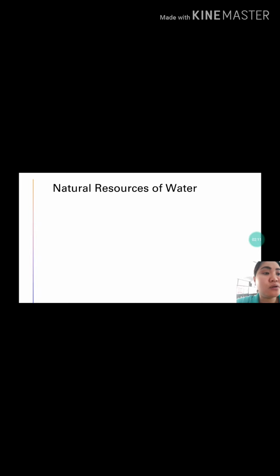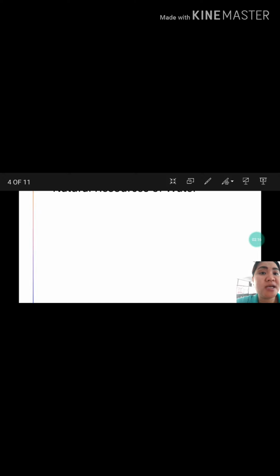Next we are going to identify what are the natural sources of water. First, we have the ocean, a very large expanse of sea. Examples are the Pacific Ocean, the Atlantic Ocean, and the Arctic Ocean. Sometimes those oceans separate one country from another, or one island from another.